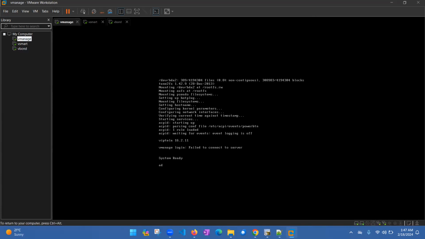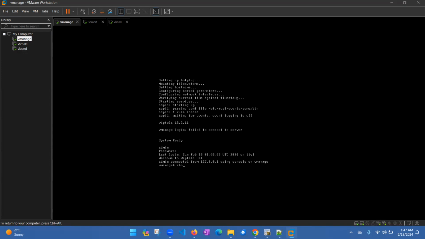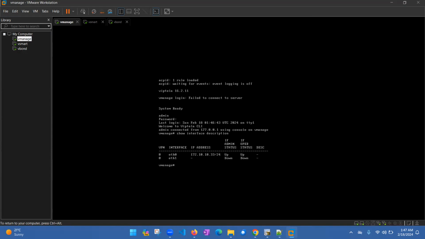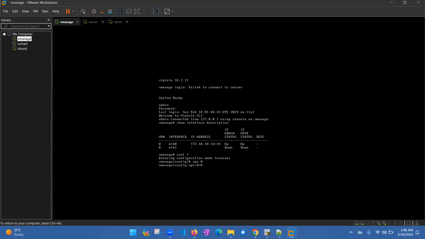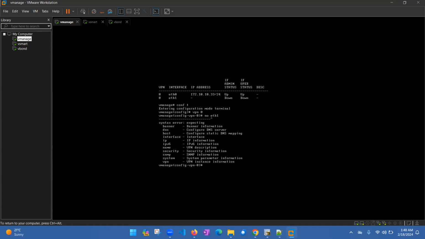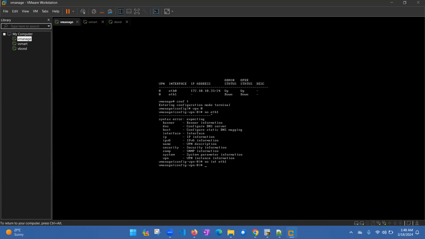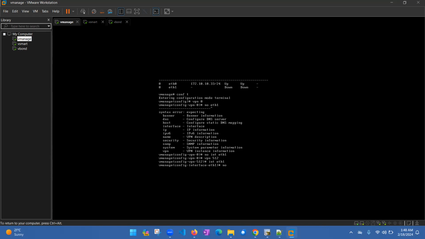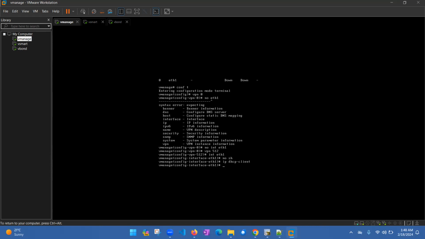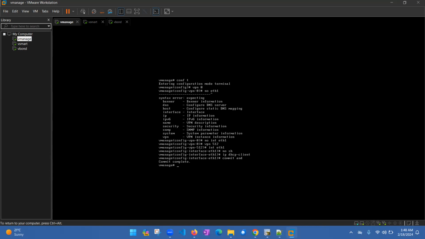So here we have our vManage. We can go and check the description, and we'll go and assign the management interface here. So what we can do, we can go to VPN 0 and we'll do no interface ETH1, and then we'll go to VPN 512, interface ETH1, no shutdown, IP DHCP client, commit and quit.